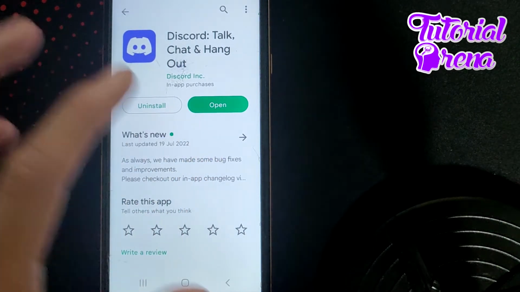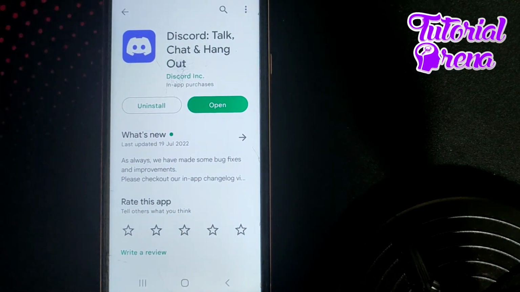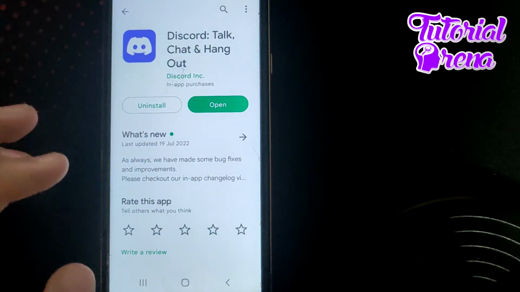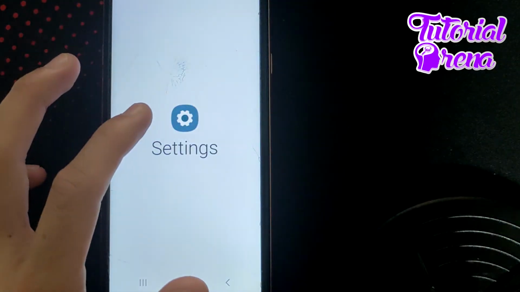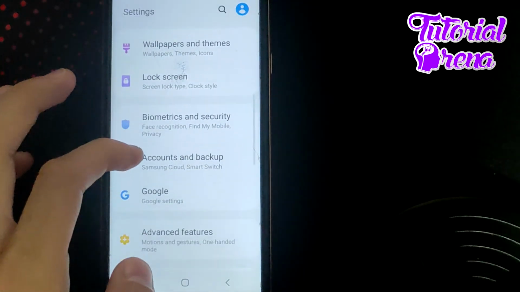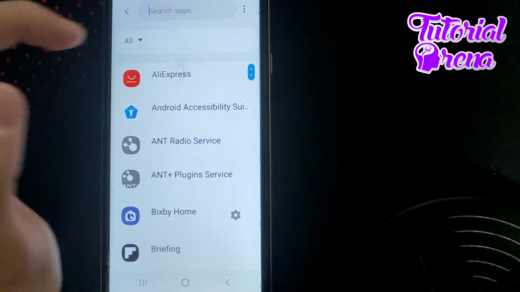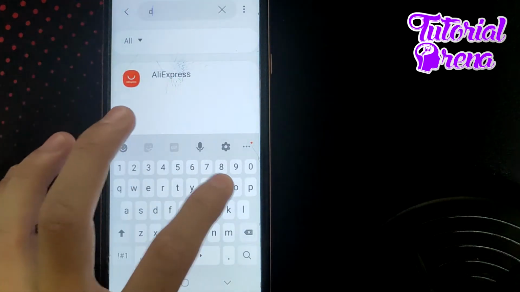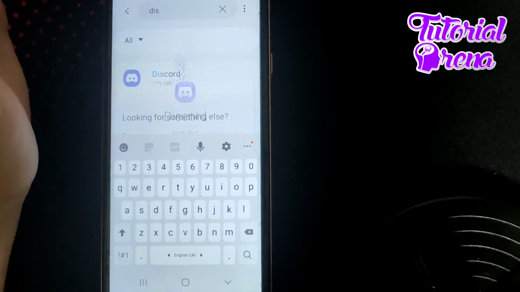Discord. The first thing after you get done with that by updating Discord, you need to get out from here and then simply go to the settings on your phone. You need to scroll down and go for applications, then go on the search box and type Discord. Go for Discord and just go into that section.